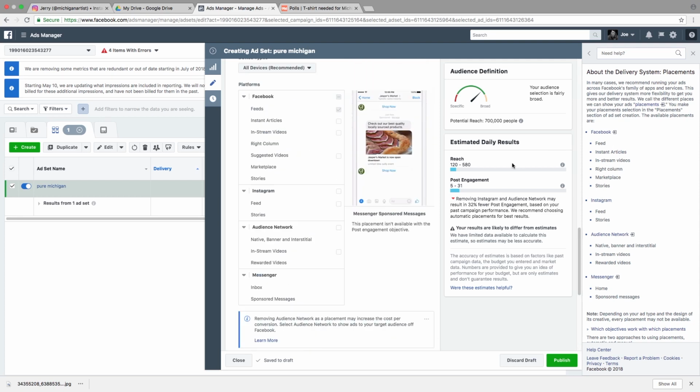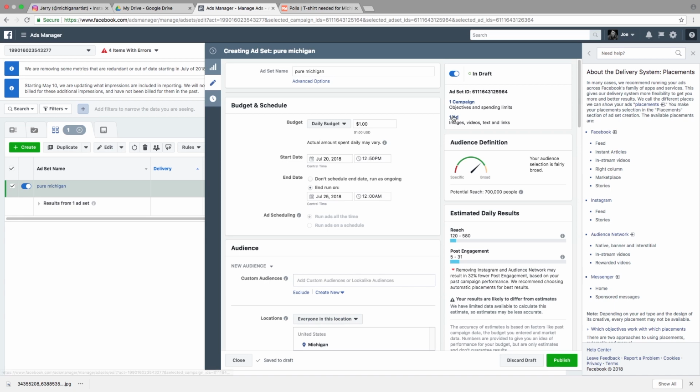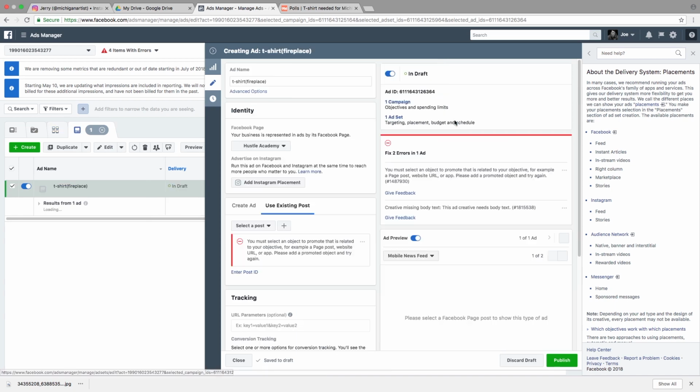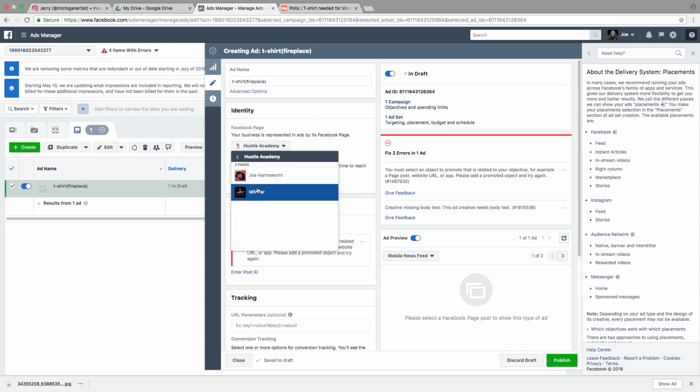You come back up, and we'll set up the ad. And what you can do, this is on the wrong page.